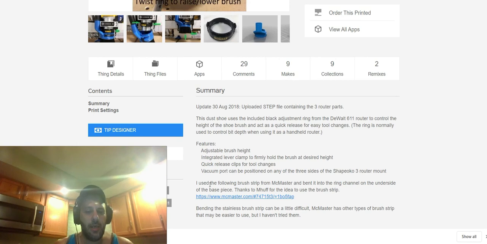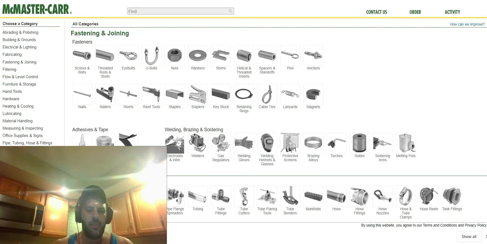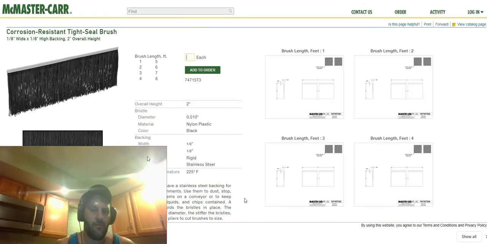But here he put, I used the following brush strip from McMaster and bent it into the ring channel on the underside of the base plate. So if you were to click there, he actually gives you the link for the brushes, and you can order that and then put that around your shoes. So very cool. He did a very good job. And so that's what's nice about this, is that you're getting the information that you need. They put it in there, so you know they do pretty good.